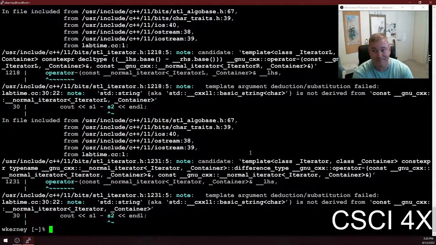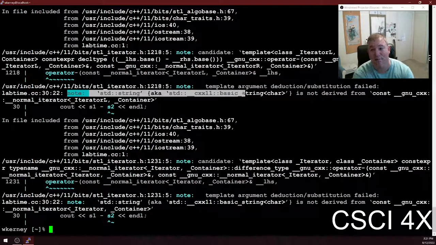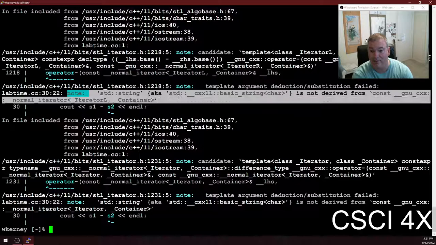This, however, not helpful. Nothing in here is helpful, especially for a first semester student in their first week of school. None of this is helpful. It doesn't help me. Let's just read one of these error messages. Note, std::string, aka std::__cxx11::basic_string<char>, is not derived from const __gnu_cxx::__normal_iterator. It's not?